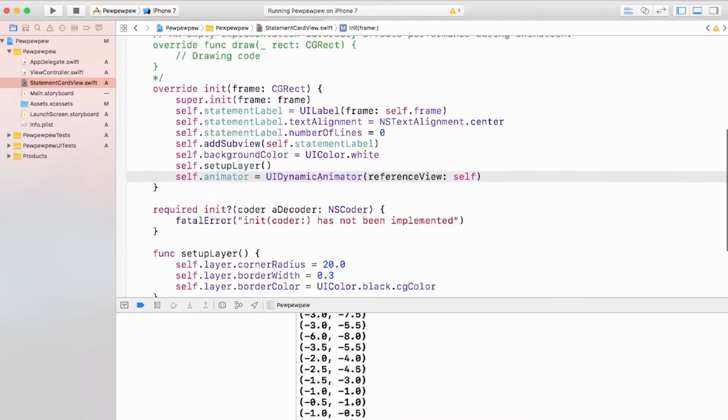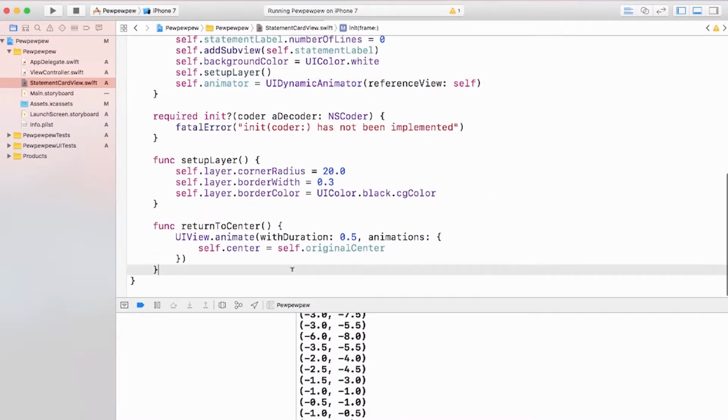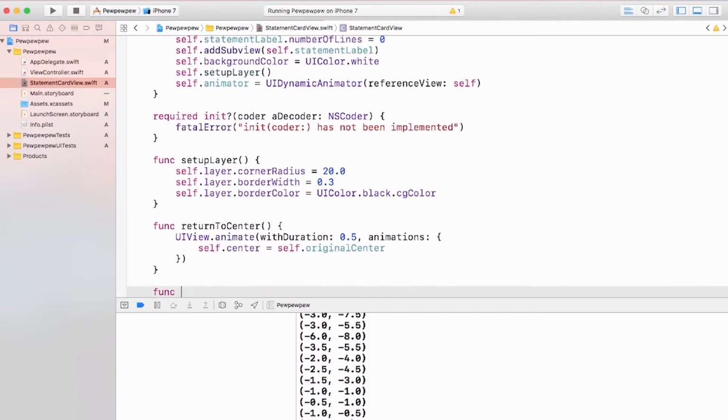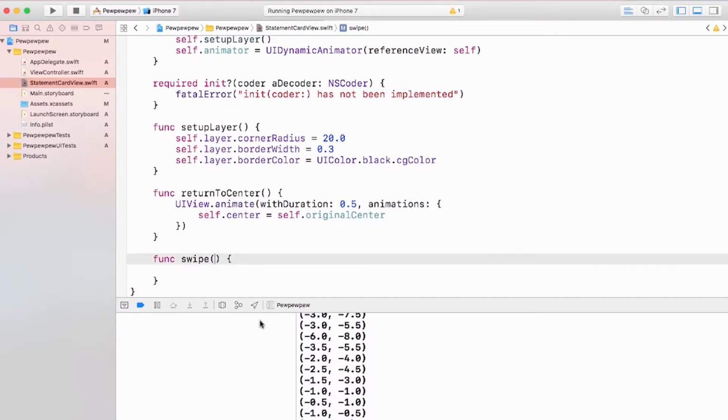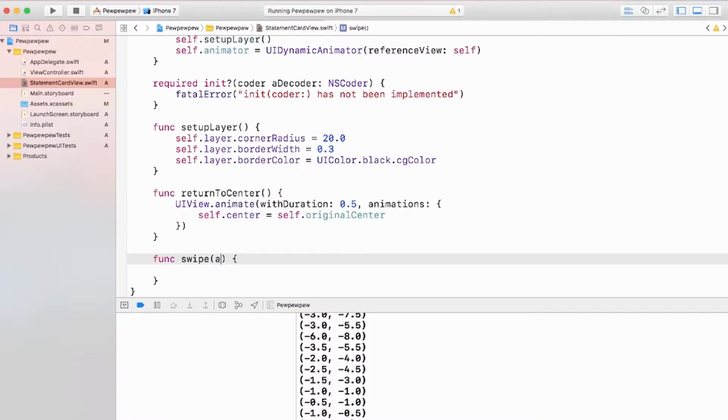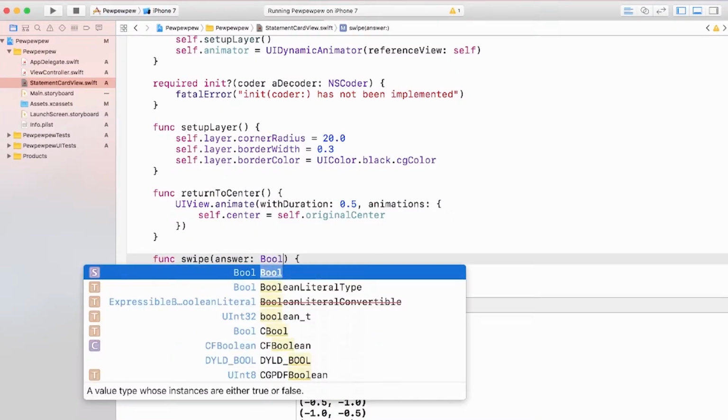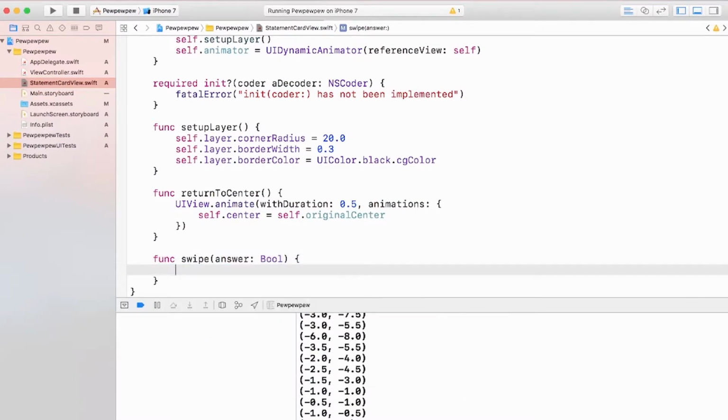Now that we have our dynamic animator object, we can create a swipe function within our card view. Let's go ahead and start with just a standard function creation. So if I go down here again, do func swipe. And in this case, I want to take a parameter. Because you can either swipe the card left or right, I want to take the answer as a parameter to know which direction I need to go. So here, I'm going to take an answer, which is simply a Boolean.